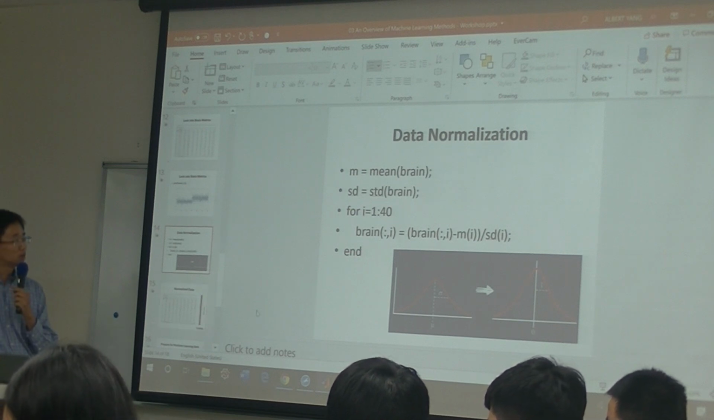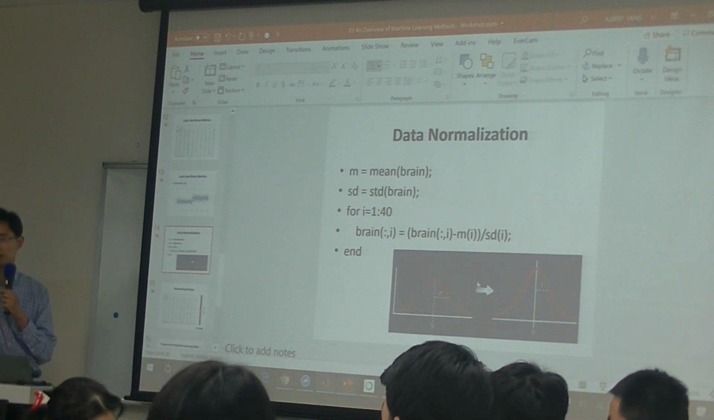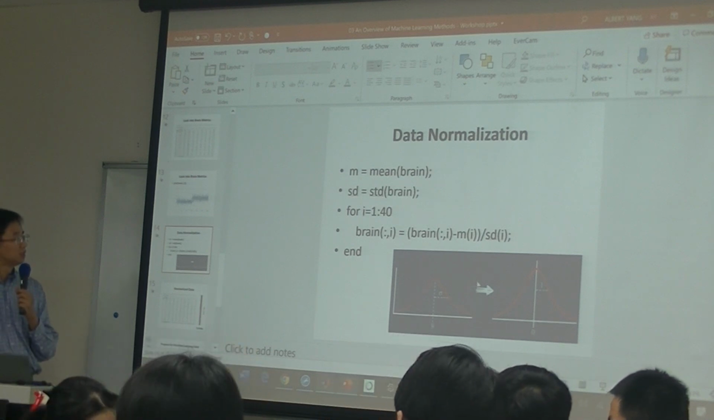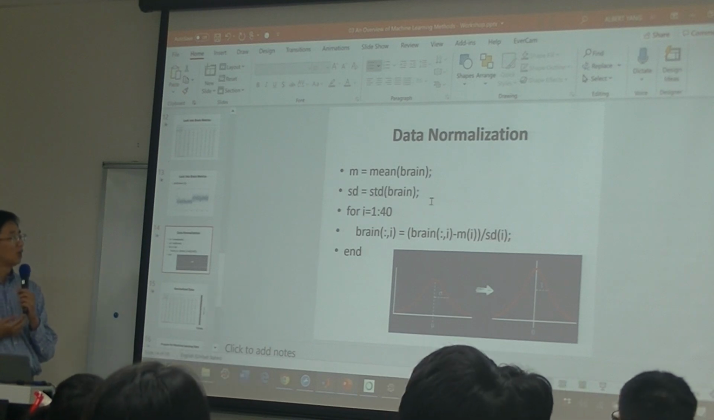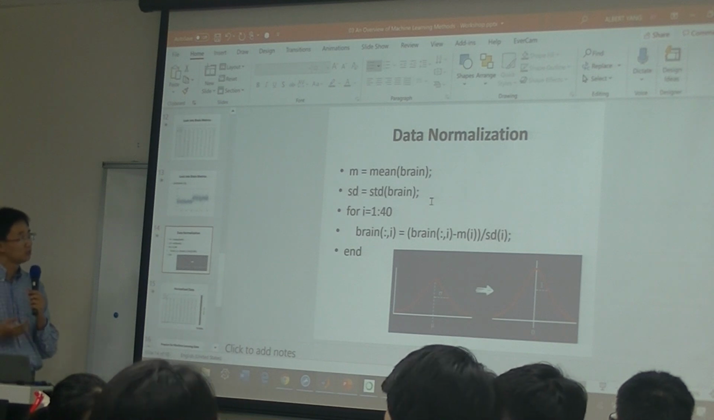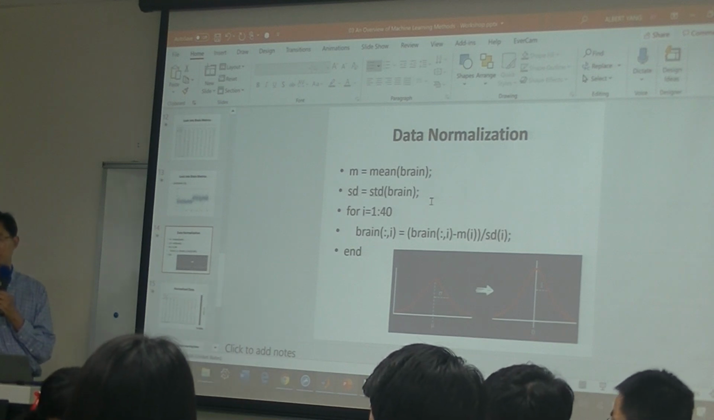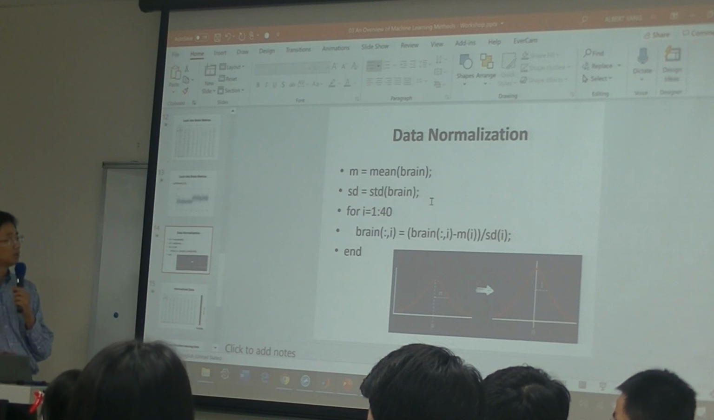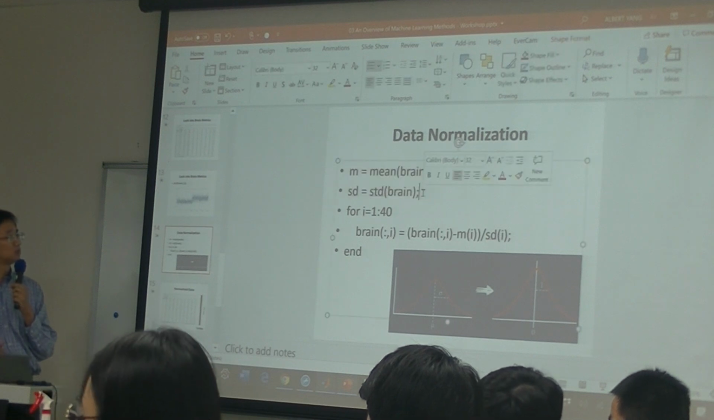But you also want your data to have one standard deviation, not different numbers. Doing this is a little bit tricky because you need to calculate the mean for each column, and you also need to calculate the standard deviation for each feature. So the first two lines try to do this.